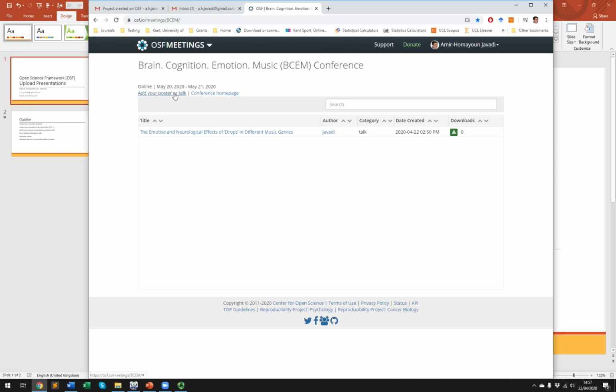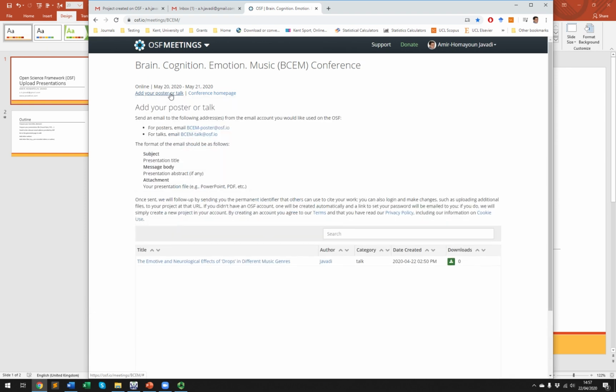So you need to click on add your poster or talk, and in here it indicates which email address you need to use to email your presentation. If it is a poster presentation, you need to email to this email address. If it is an oral presentation, if it is a talk, you need to email your presentation to this email address.